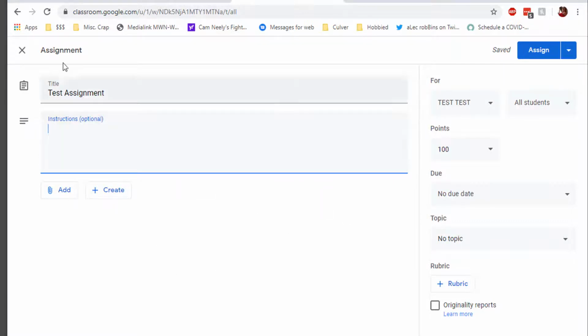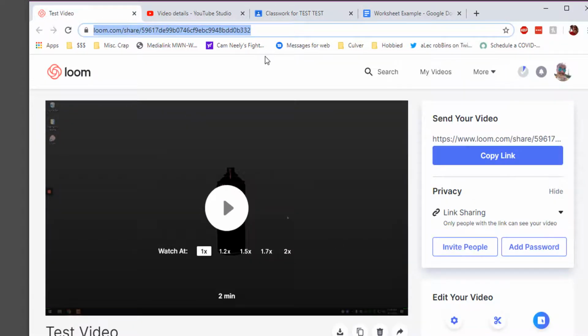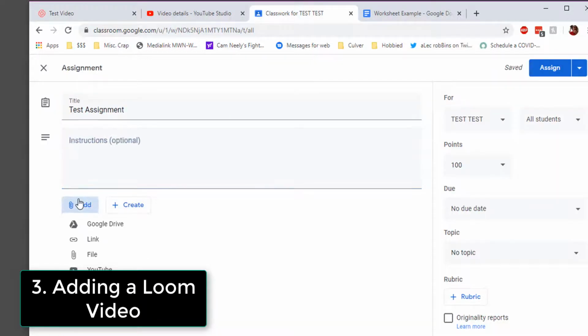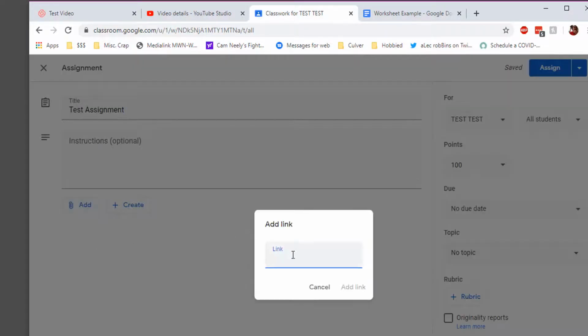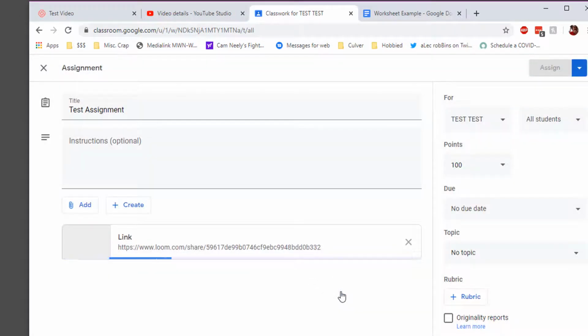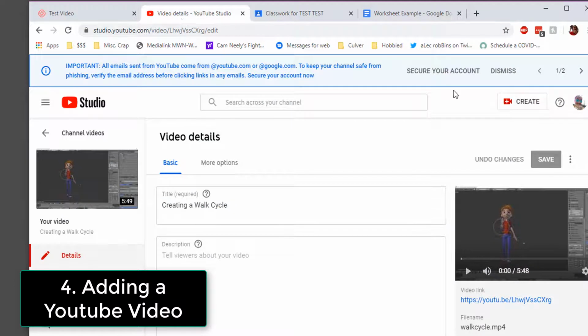To actually add the video, what you're going to want to do is grab the link off of your videos. So I have Loom open here, and I can just click on the button that says copy link. And I'm going to jump back over to Google Classroom, and I'm going to click on add, and I'm going to choose link. And I can paste that link in here with right click paste, or I can do Control V and hit add link. And that will make this video accessible to all of your students, and it will be attached to the proper assignment. So we can also do this with a YouTube video in the same way.